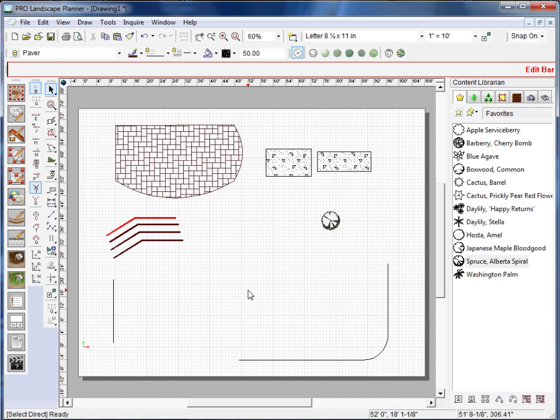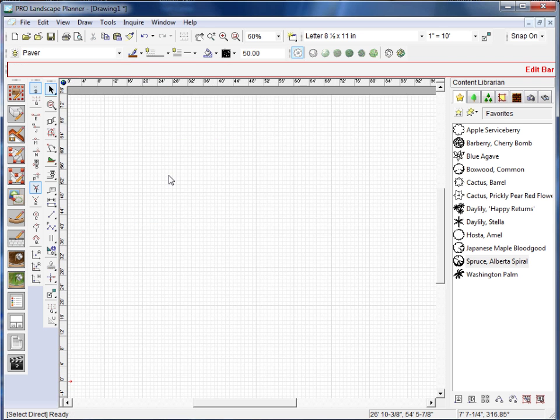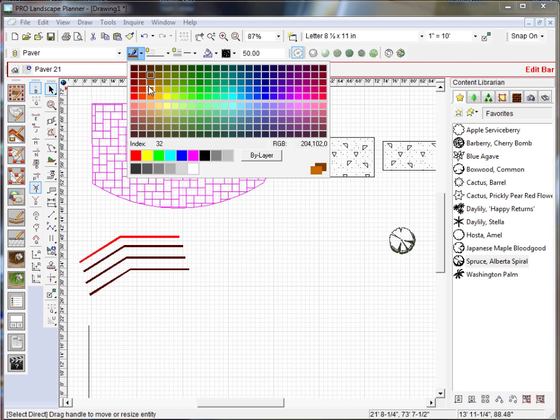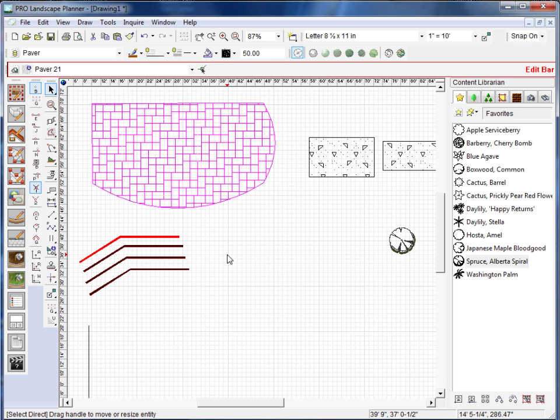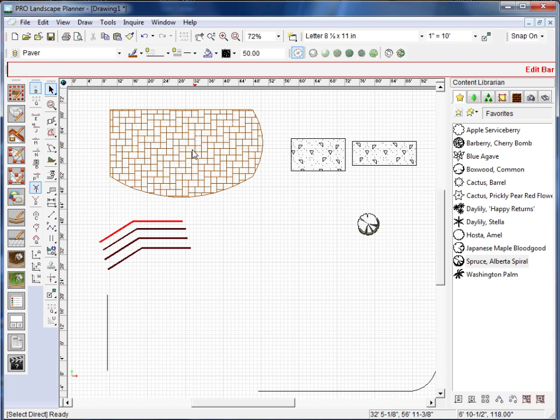Alright, one of my favorite tools is the Property Painter tool. This is a big time saver. Now here we have a paver area, and I have a herringbone pattern on it. It's currently in black right now. Let's go ahead and select a different color. Let's go with a dark brown. Okay, let's go a little bit brighter. Okay, so we've got that in a brown color, and we've got that herringbone pattern.